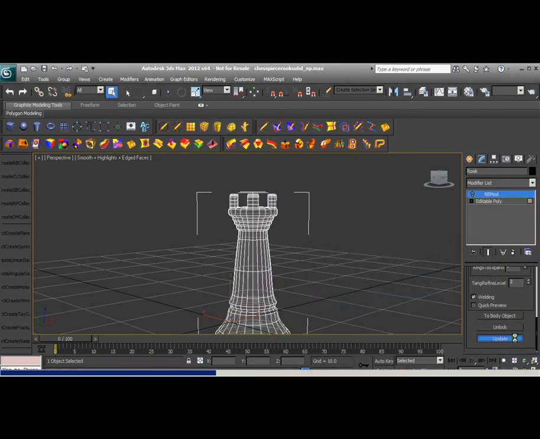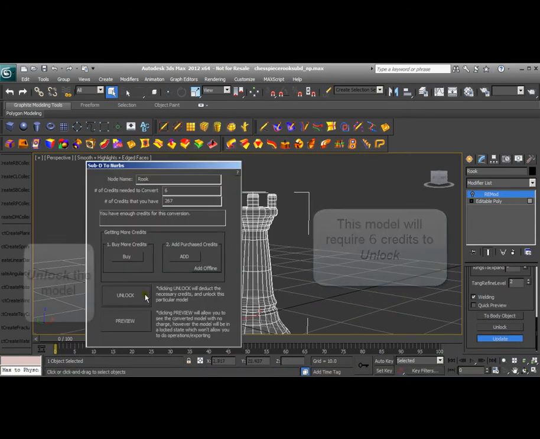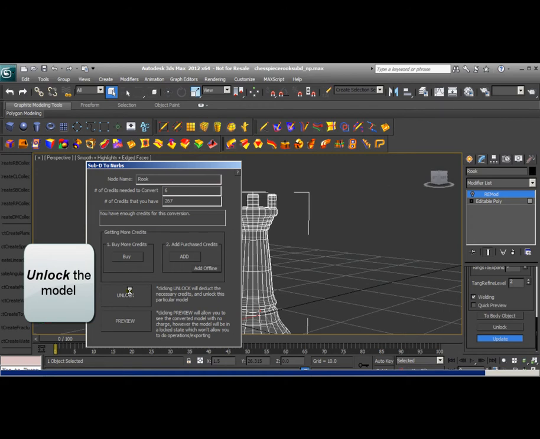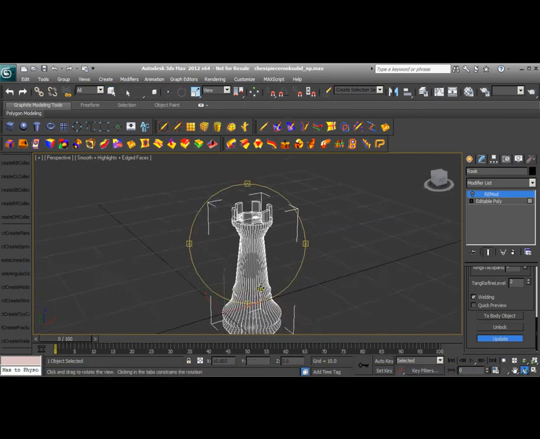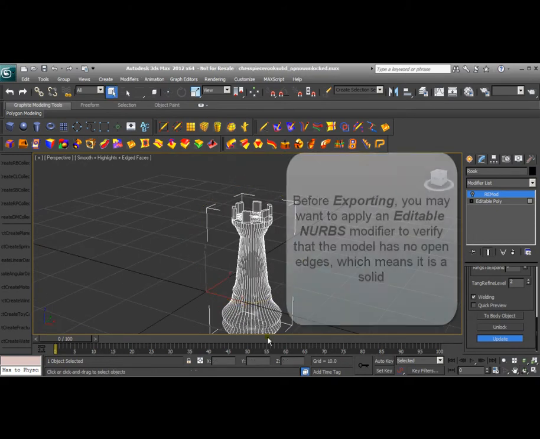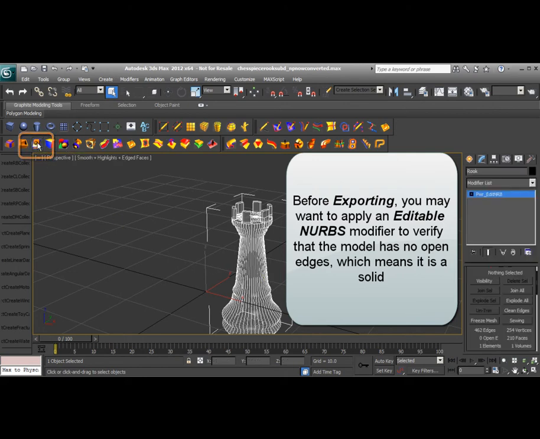This model will require 6 credits to unlock. Unlock the model. Before exporting, you may want to apply an editable NURBS modifier to verify that the model has no open edges, which means it is a solid.